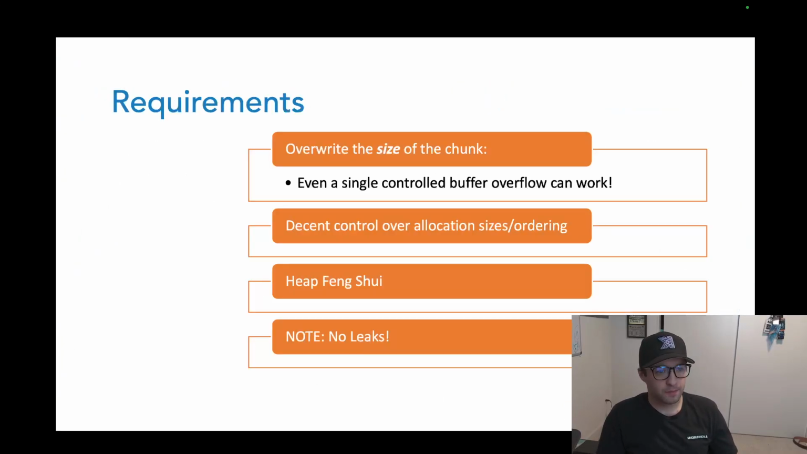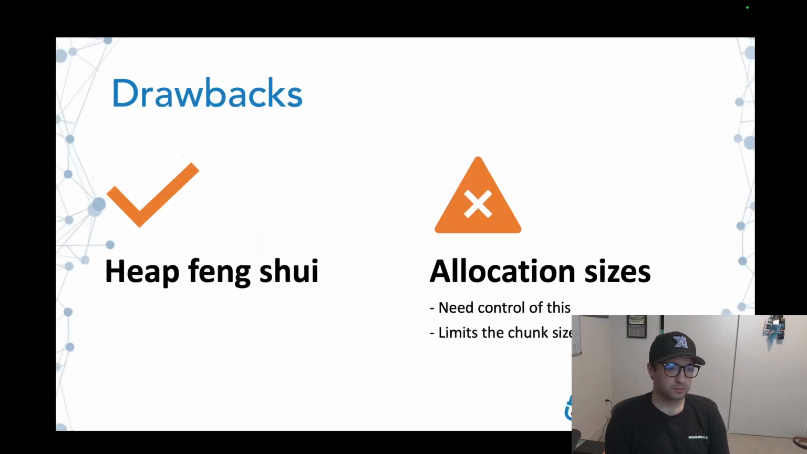In order for this to work, you need to overwrite the size of a chunk. And even a single controlled buffer overflow with a single byte can work for this. You need decent control over allocation sizes and ordering. I think that's important. So this requires some heap feng shui. But the cool thing is this doesn't require any leaks to do. You just need to know where you're at relative to other chunks. The drawback, though, is this does need some heap feng shui, and you do need some good control of the allocation sizes.